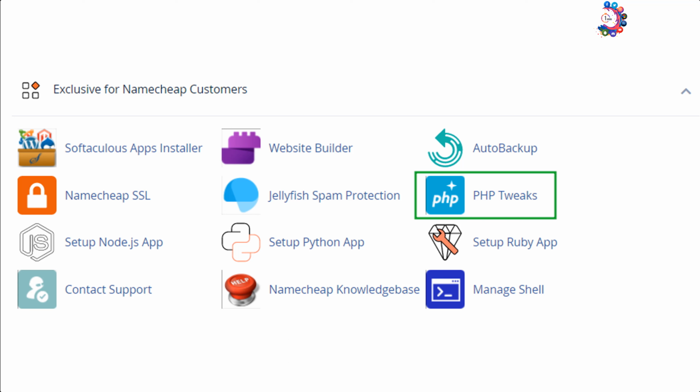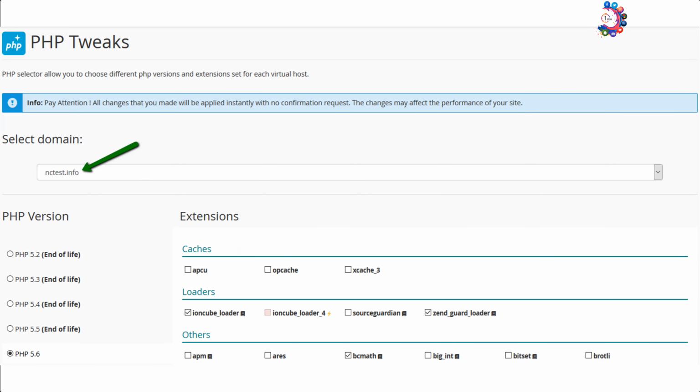Go to the Exclusive for Namecheap Customers section to the PHP Tweaks menu. Then click on the PHP Tweaks menu. Now select the domain from the corresponding drop-down menu and manage the following group of settings.